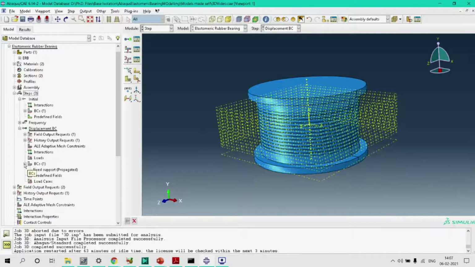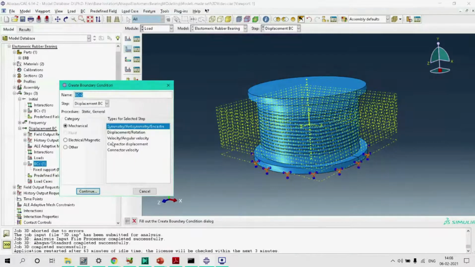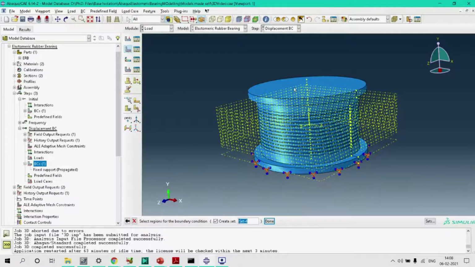So here we can see in boundary conditions the fixed support has been propagated from the initial step, that is, it has been implied in the first step, and from the first step it is carried up to the third step. Now let's put on one more boundary condition. Double click on boundary condition, and now we will be giving the displacement boundary condition on our top surface.